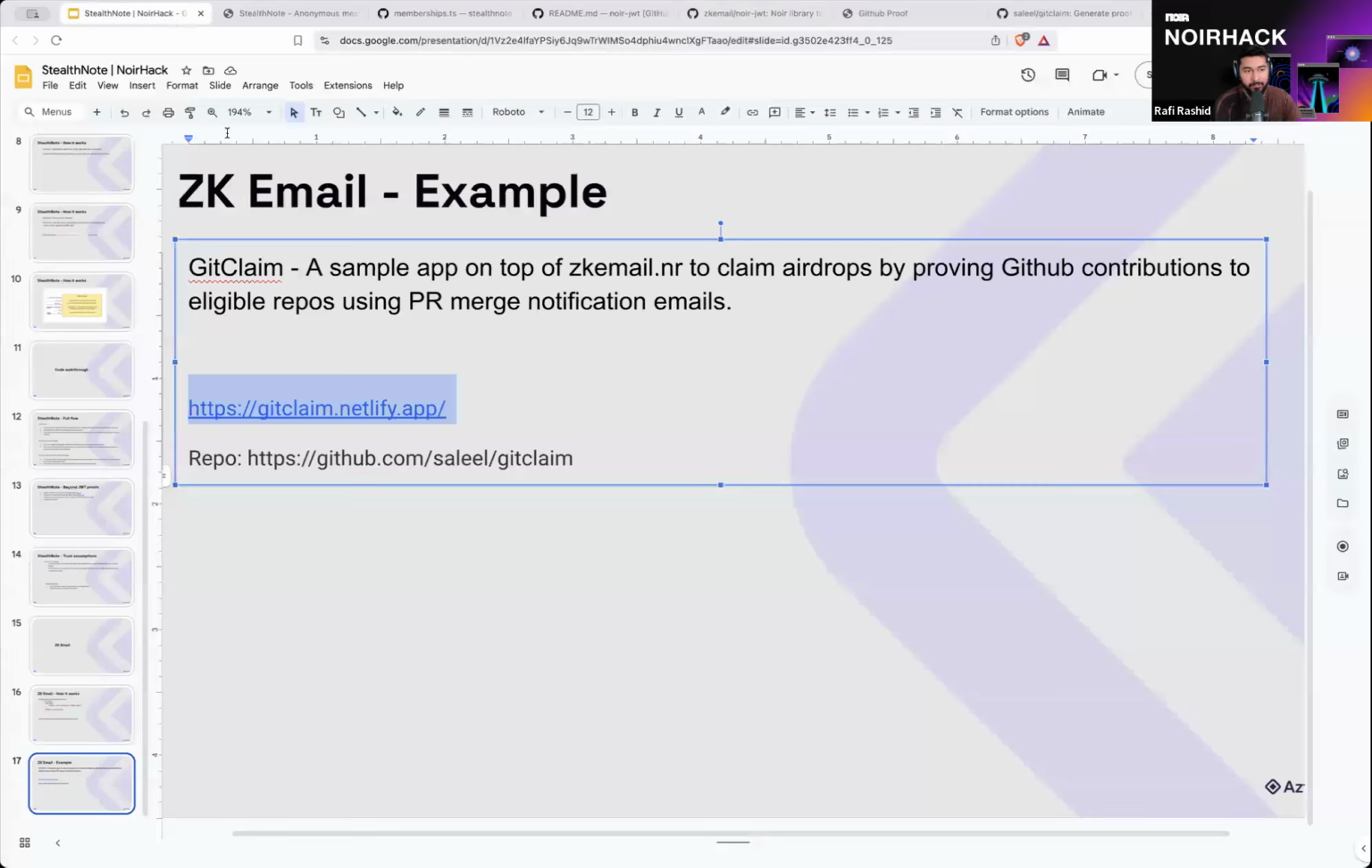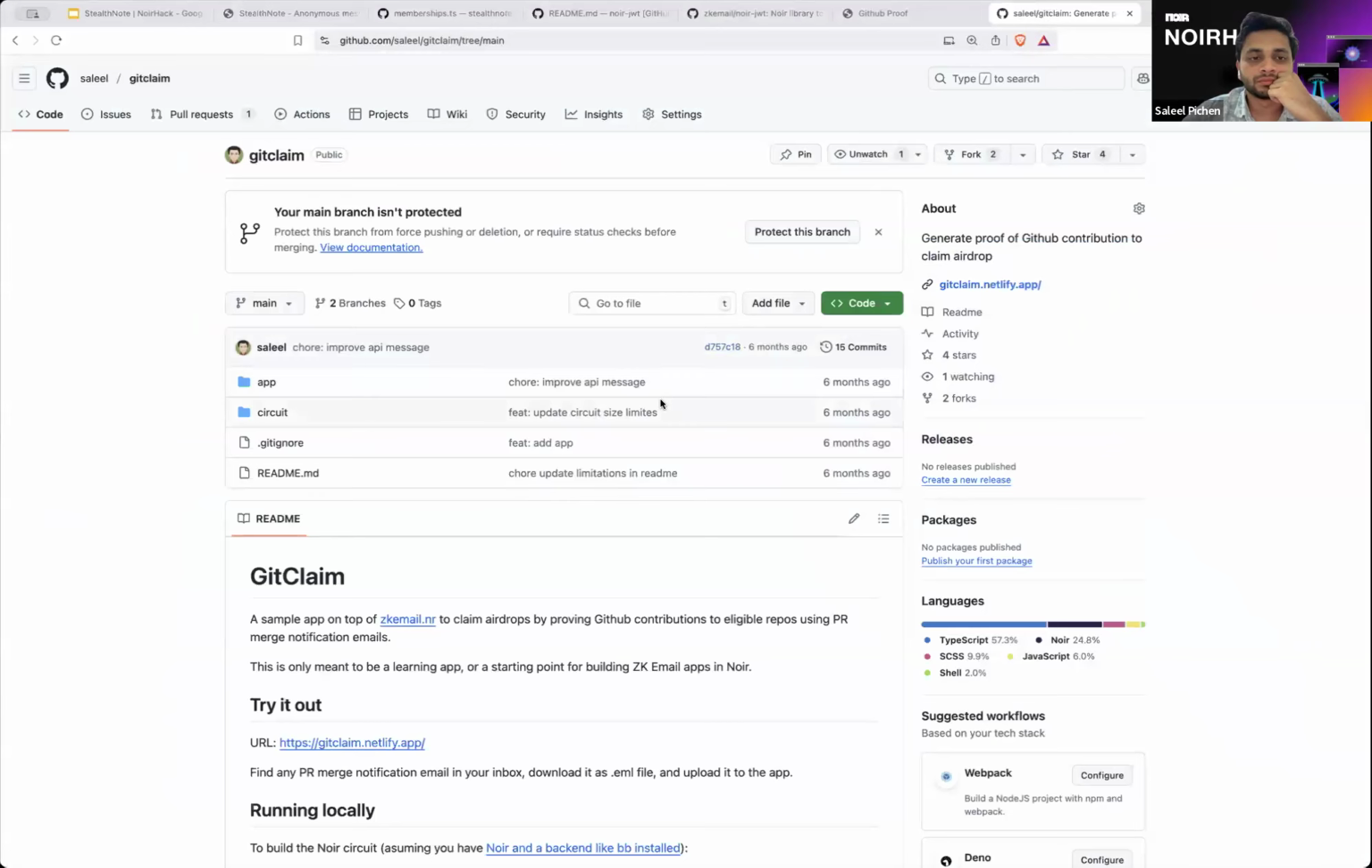Awesome. So Leo, I have a few questions for you, just around helping beginners figure out how to build. Based off your experience with StealthNote and Gitclaim, what are some common mistakes or misconceptions that people encounter with these projects or just in general with Noir? And could you also share any particular resources or libraries that might help to understand those pitfalls?